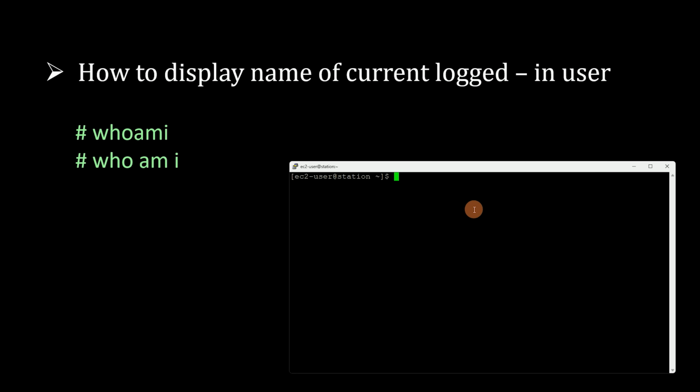So here is the terminal where I am using one of the EC2 instances. You can see it is showing us ec2-user because I am logged in as ec2-user. Now what is the difference between whoami without any space and who am I including the space? So let's see who am I. You can see it is giving us more detail. So this is the difference. It is giving us the user, the terminal, as well as date, time, etc.